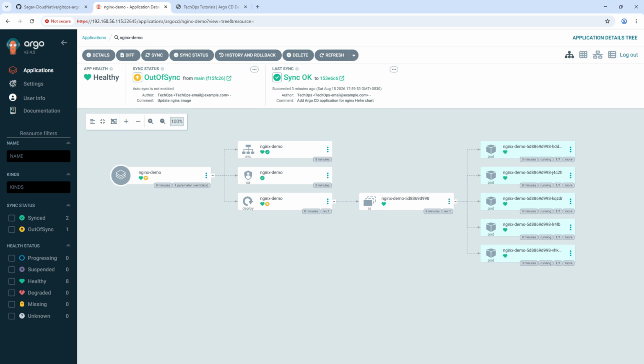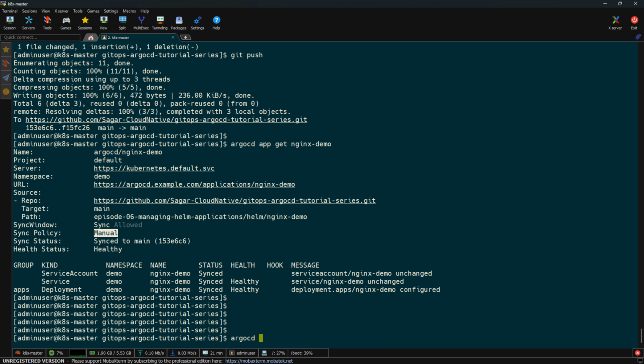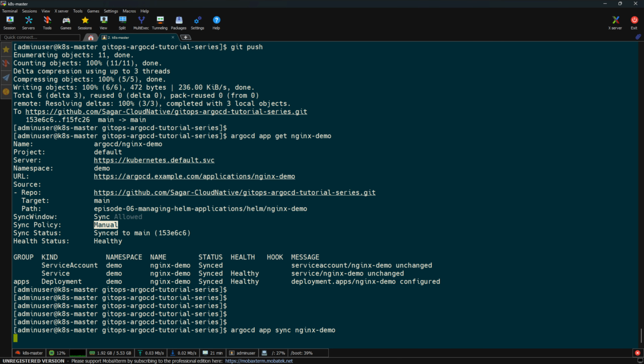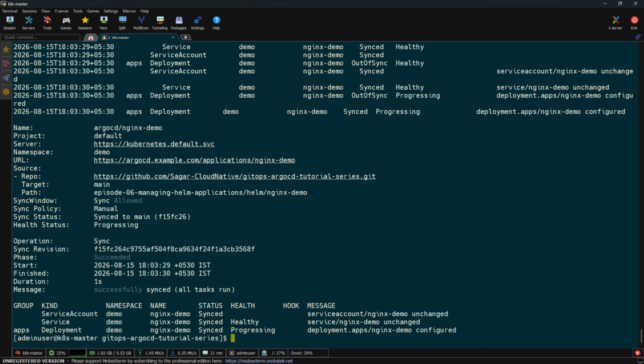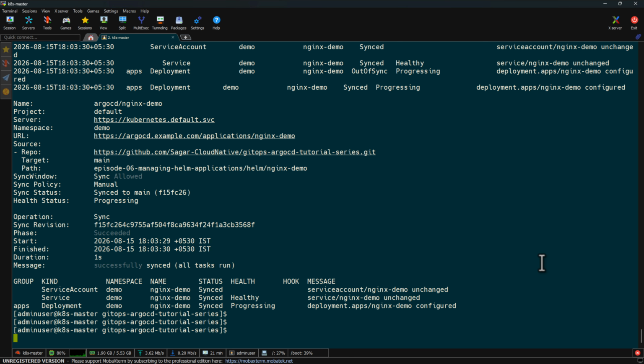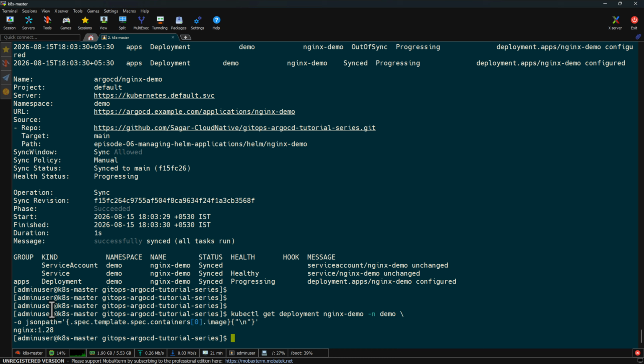Go to terminal. Run argocd app sync nginx-demo. Sync is done. Let's verify. Now you can see nginx 1.28 as the image tag. Since sync policy is manual, it shows out of sync once Argo CD detects the new Git revision.